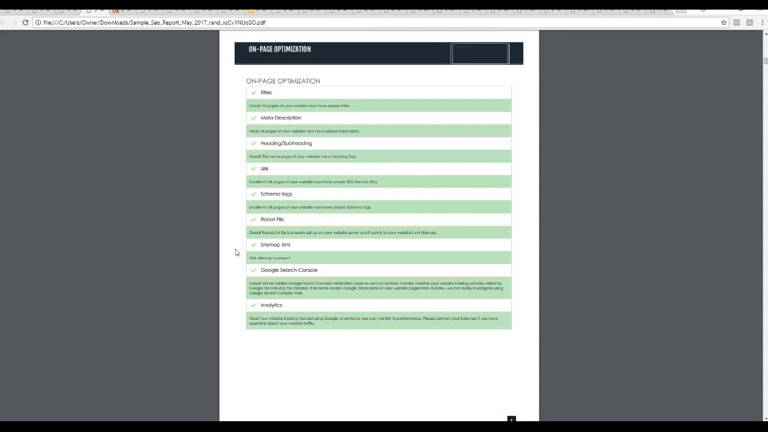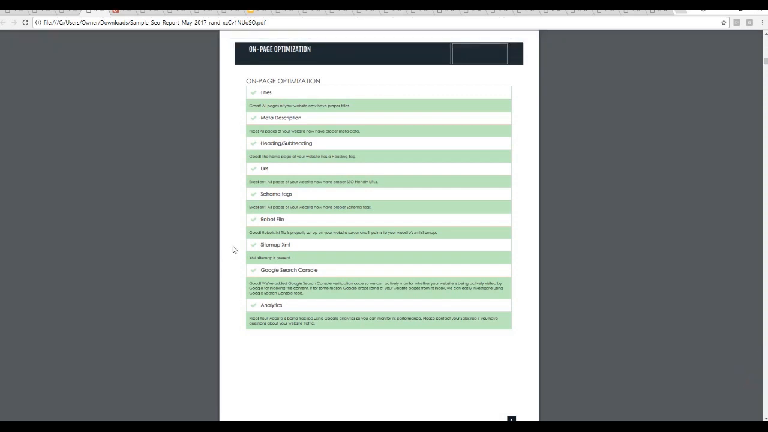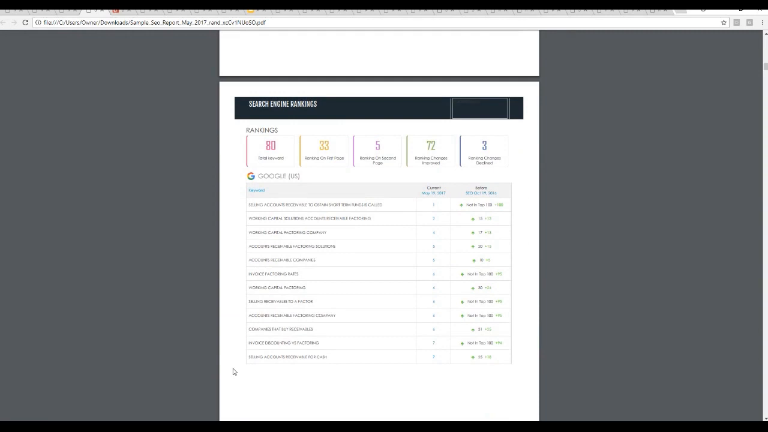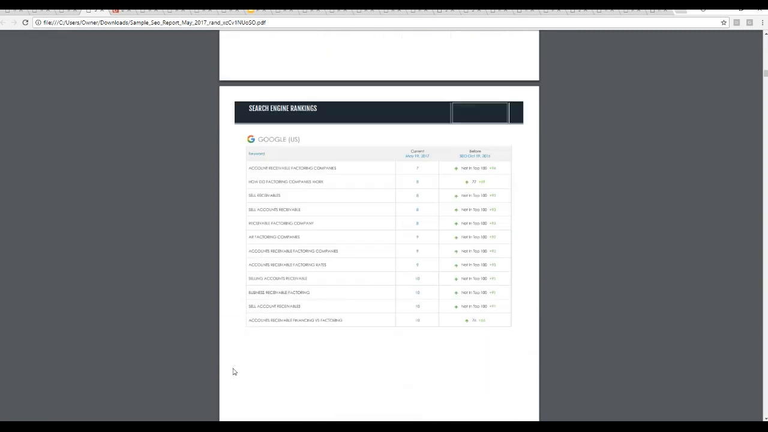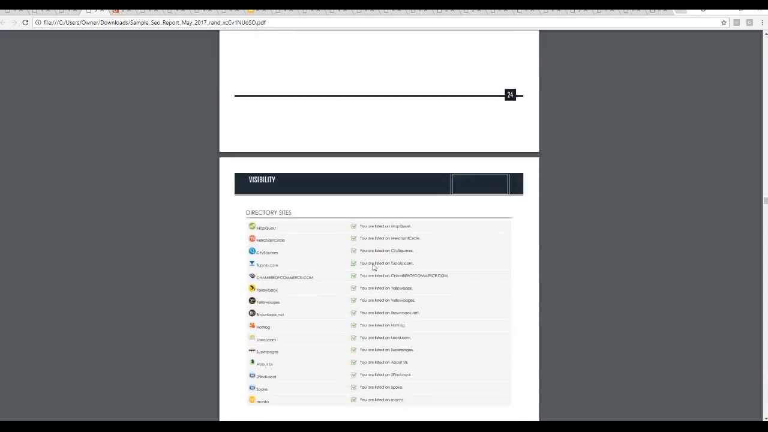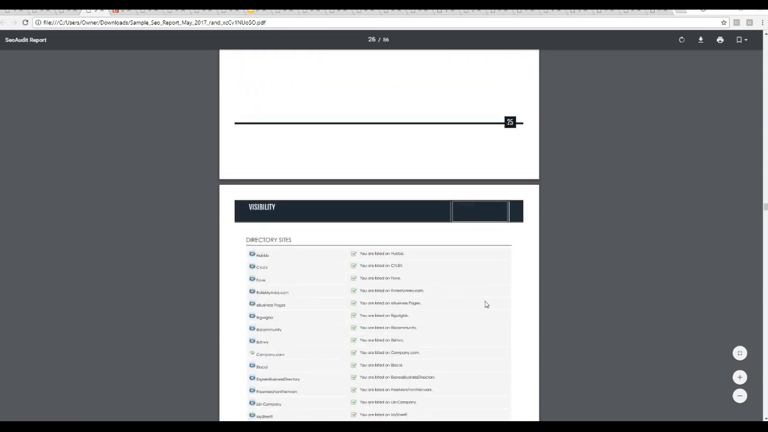And this report is mainly generated for the client. So it's going to be a work report and an analytics report at the same time, generated depending on the service, up to a weekly interval. So it's going to have an on-page optimization audit and check that's done. An overview of the search engine rankings. A visibility overview based on directories, review sites, and social media sites. Complete breakdown of the directory sites, which is going to continually monitor.